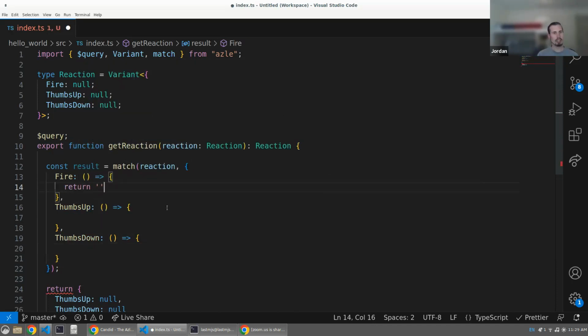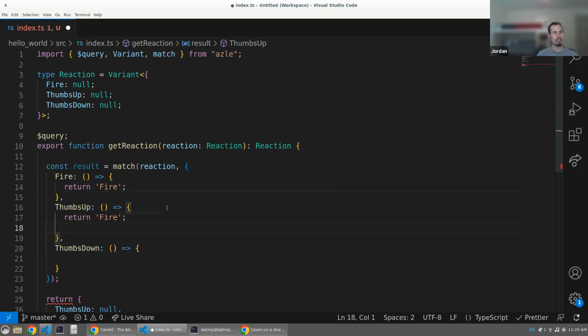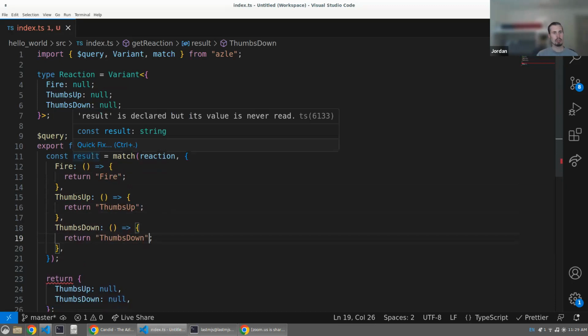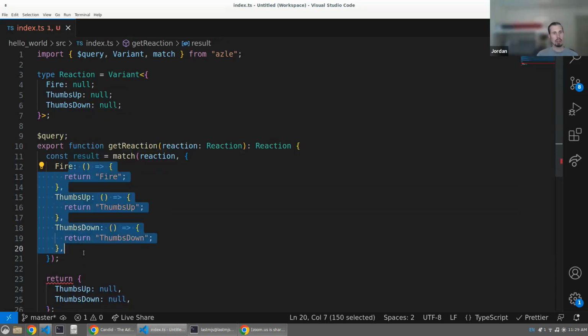So let's say you're just trying to turn it into a string or something. Okay, you can do any kind of functionality that you need. And now result will be a string. And you'll know that you've handled everything. You shouldn't get crazy errors, some undefined behavior or unexpected behavior, because you didn't handle every single case.